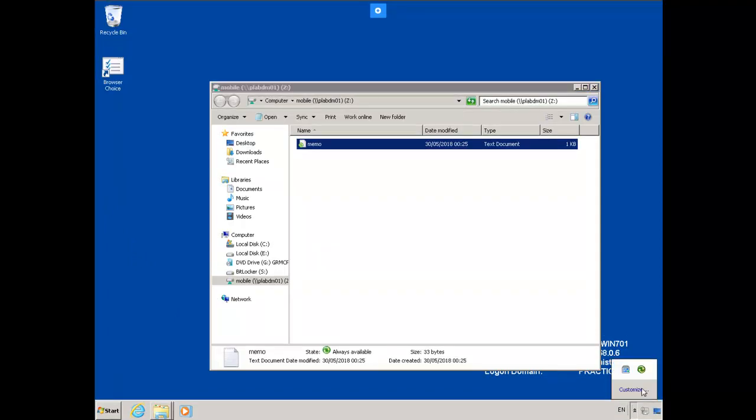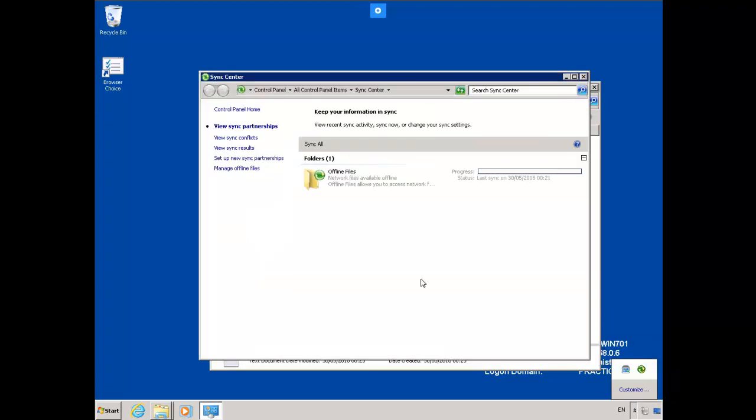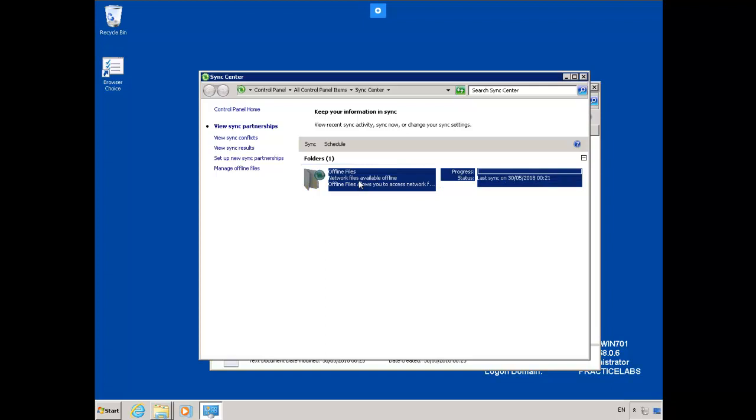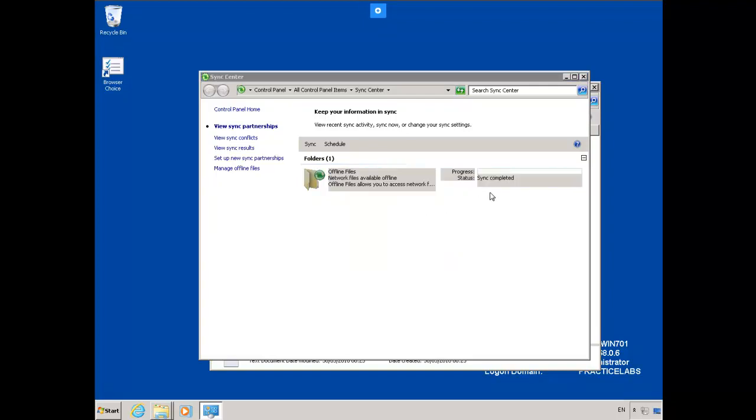And click on Sync Center. Going to right mouse click and open up the Sync Center. And it's showing that I have the one offline file. Going to select that file, right mouse click, and select Sync Offline Files. The sync has been completed. So the changes were detected and they've been applied to the network source of the file.